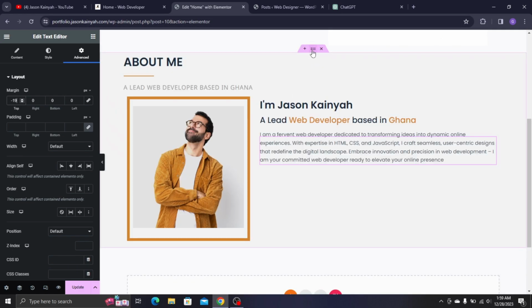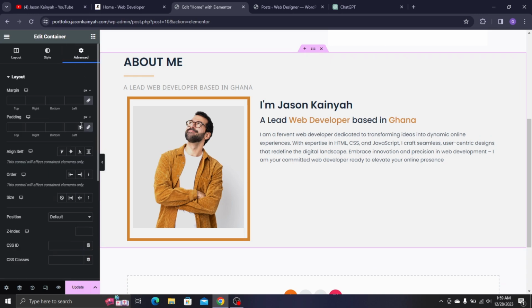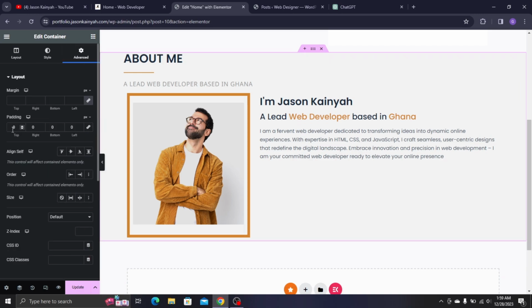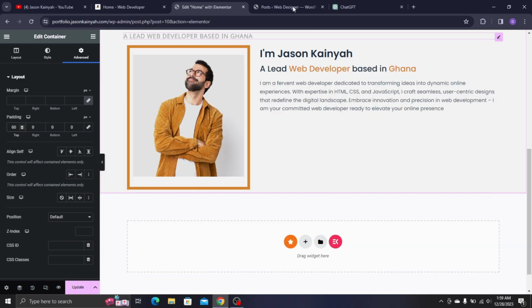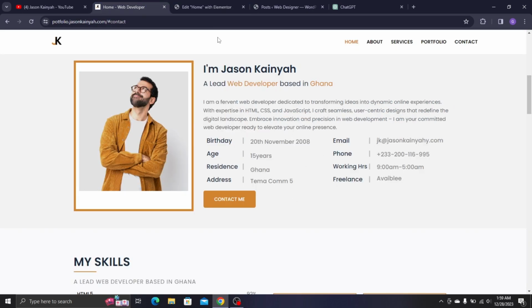So now I'm going to select this main container, go to advanced padding, and give it a top padding of 50 so that there'll be some space at the top here. 50 even seems too small. 60. Perfect. Now I want to create this section.